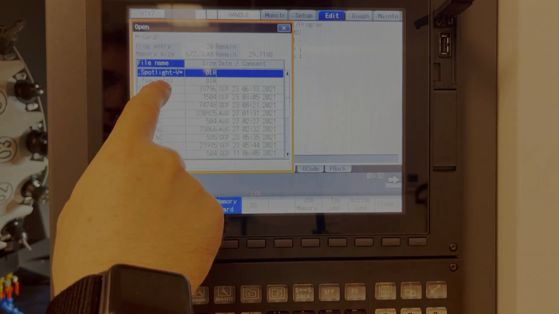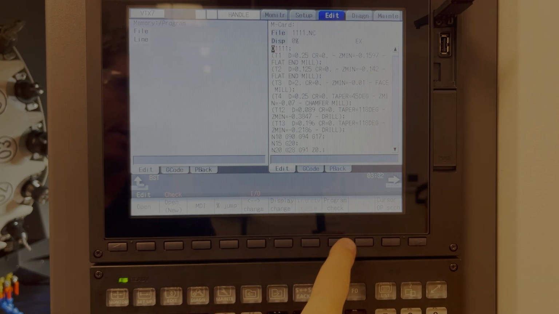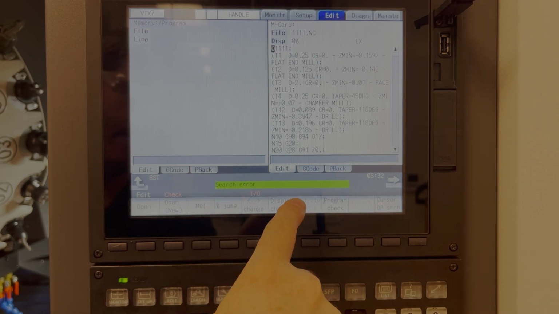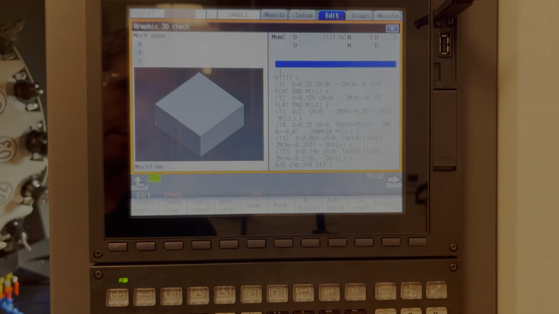Double tap the program to open. Press Program Check to load the program to get it ready to run on the machine. If you get a green search error, press the reset button and press Program Check again. If you get a screen with a gray box, the program has been successfully loaded.